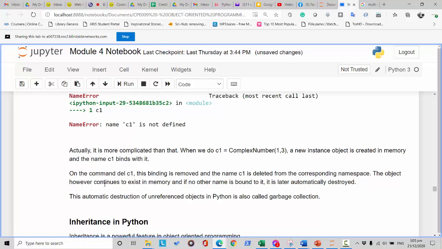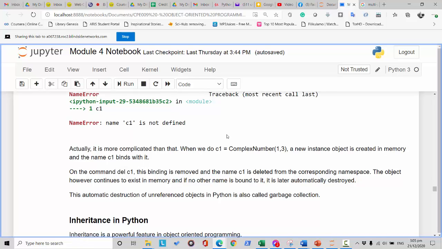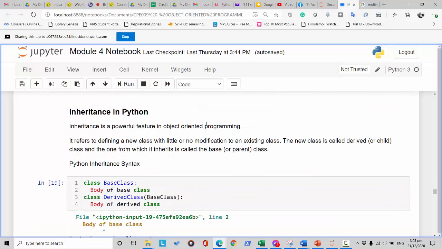And the object, however, continues to exist in memory, and if no other name is bound to it, it is later automatically destroyed. This automatic destruction of unreferenced objects in Python is also called garbage collection. So it is automatically destroyed, whatever it is. Now let's move on with inheritance, more about inheritance.